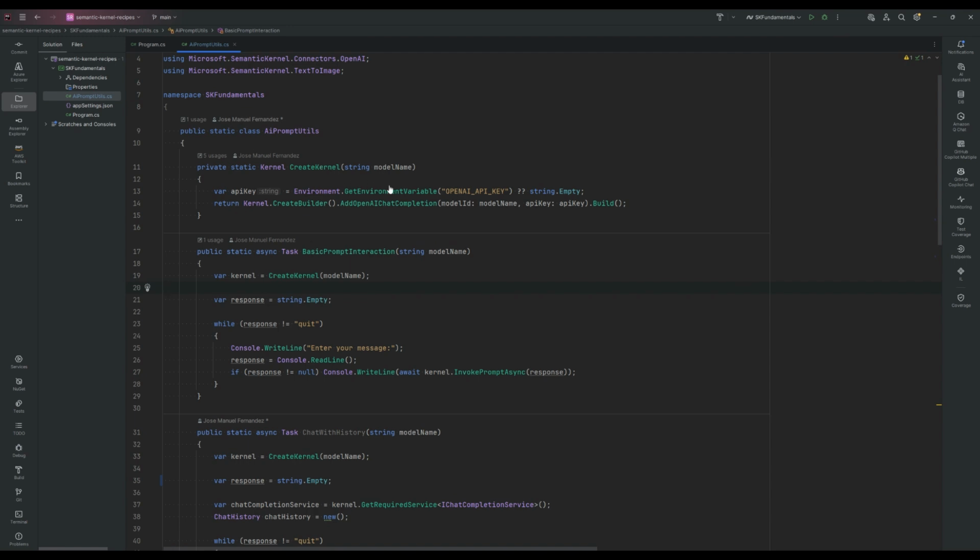A key point to understand is how we build the kernel. As you can see here, we use a builder pattern and then add our service, OpenAI chat completion. This is a form of dependency injection. It means the kernel doesn't create its services directly. Instead, they are injected from the outside, which makes our code modular, testable, and easy to maintain.